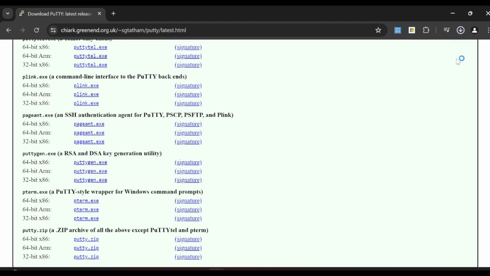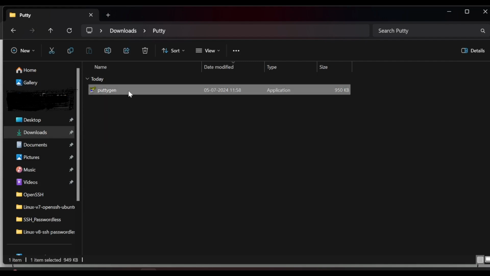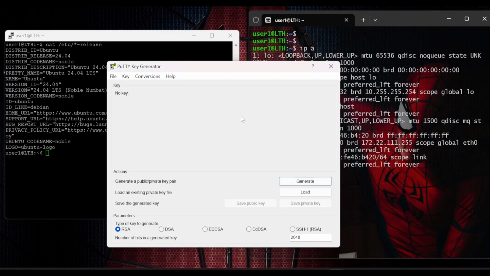And my download started. Then go to your download folder. And here you have to double click this and install this. So I'm not going to do that because PuTTYgen is already installed on my system. After installation completed, open PuTTYgen application. And then you just need to click here, generate. So this will generate a public-private key pair.